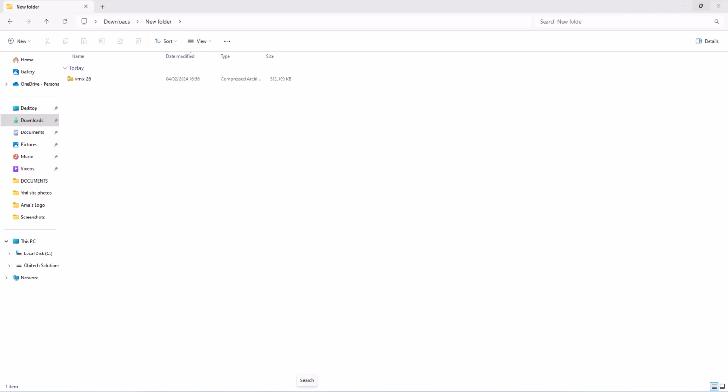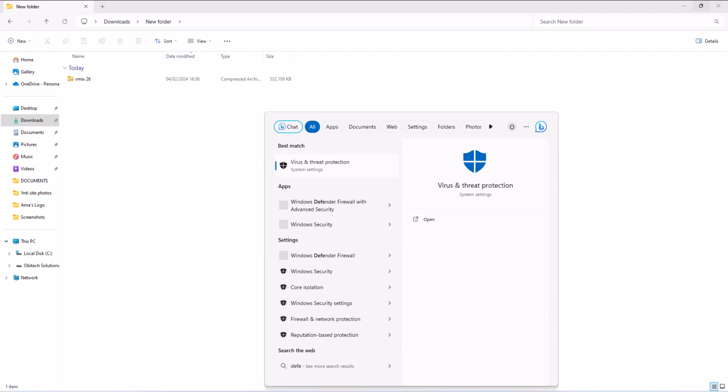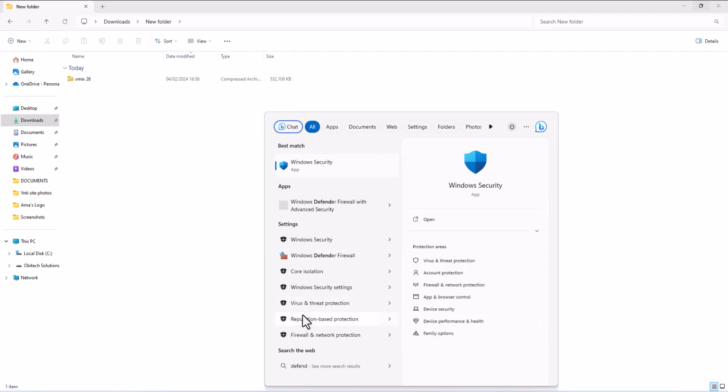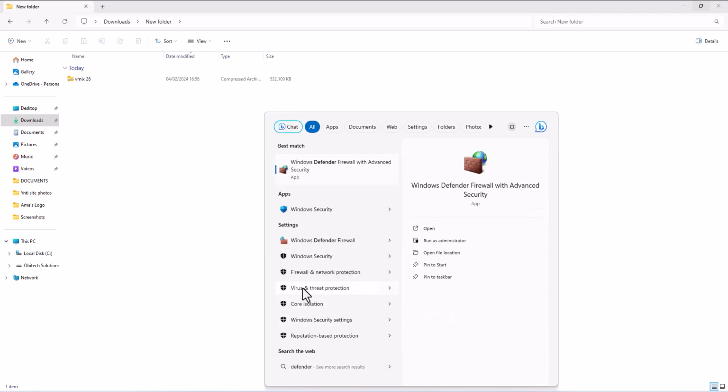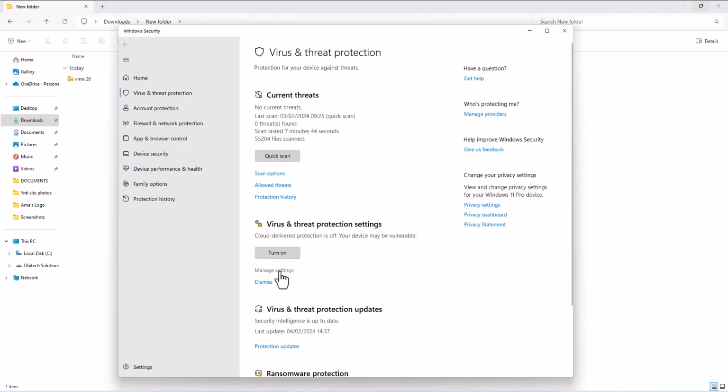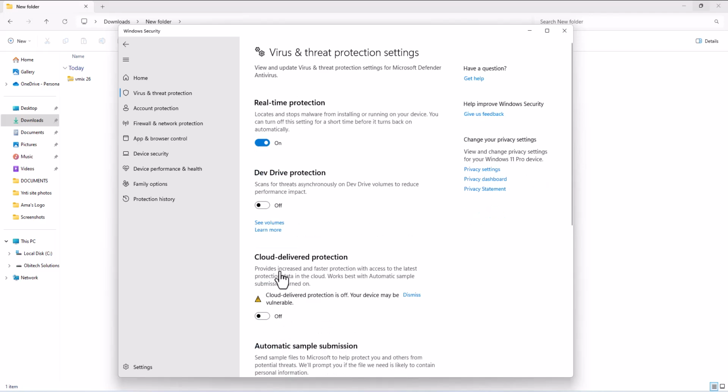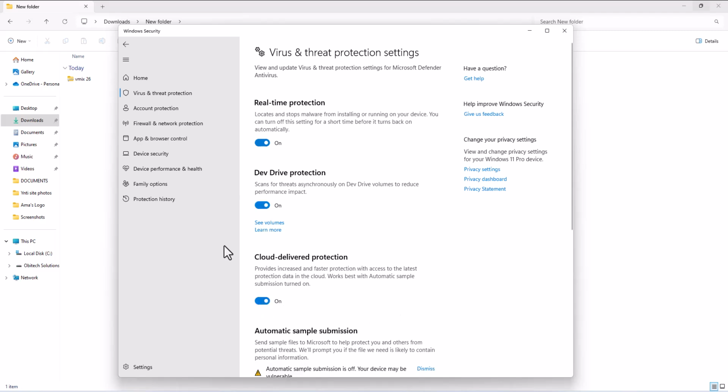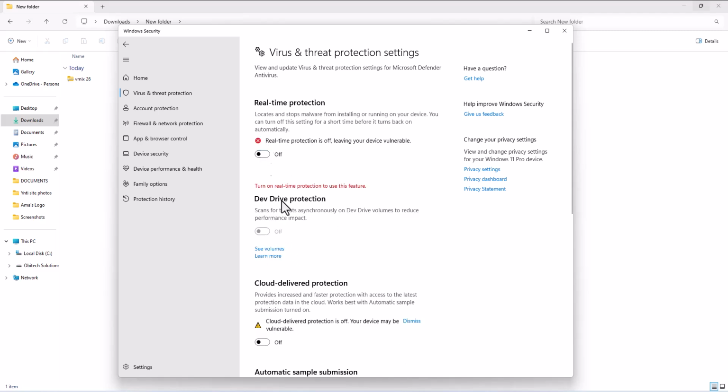If you're using the default Windows antivirus, which is Windows Defender, search for Defender down here, and then click on Virus and threat protection. If you're here, just click on Manage settings and turn everything off here. These things might be turned on, so turn everything off, then that is that.